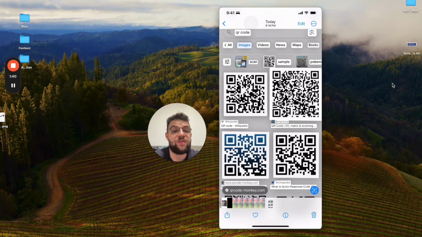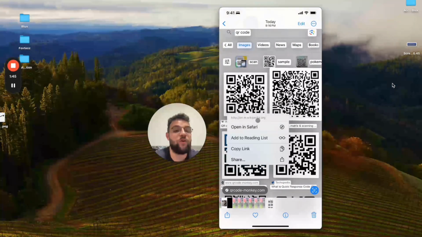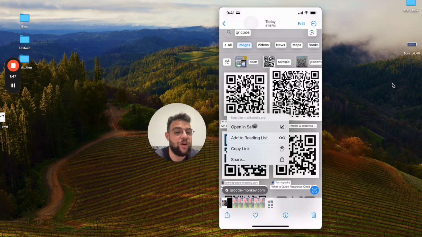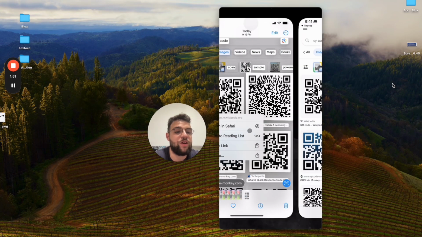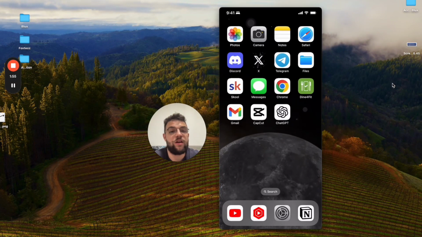But I can also click on the QR code. So when I click on it, I can literally read the URL or whatever is linked or hidden behind that QR code, and I can open it in Safari or copy the link or whatever I want. So for example, this QR code was linked to Wikipedia. That's just an example, but that's how you need to do it.